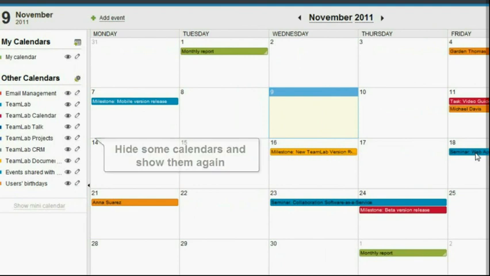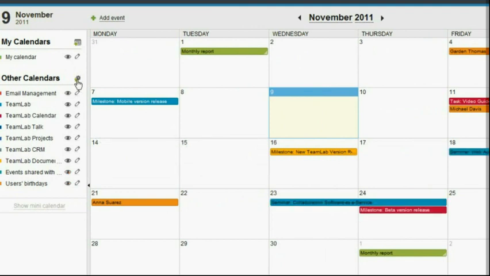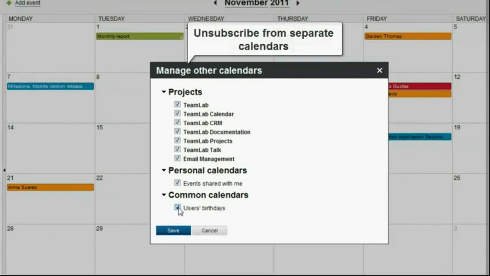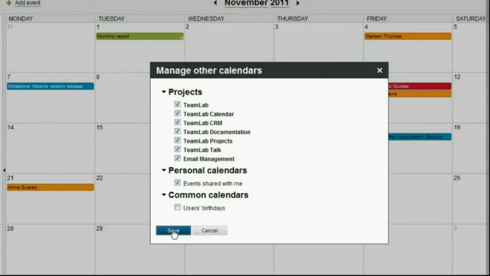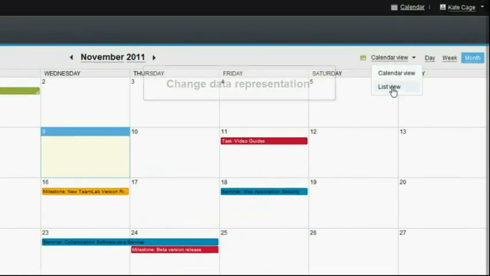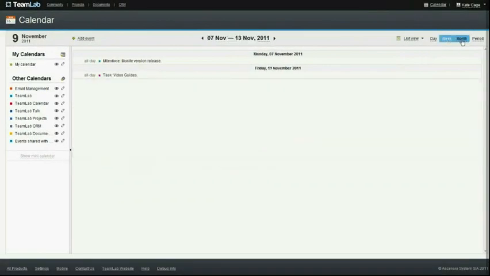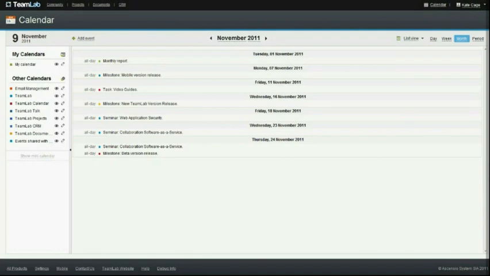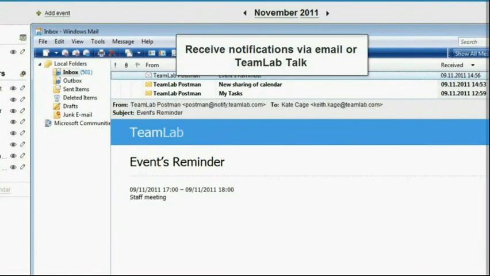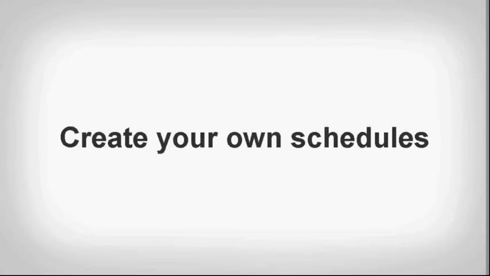Easily manage all the information. Hide some calendars to display only the ones you need, and show them again. Fully exclude separate calendars from the Other Calendars list to unsubscribe from them. Switch between the calendar or list data representation, or display events within a specified period, a week or a month, for example. Receive notifications via email or Teamlab talk to be informed of approaching events or new shared events.